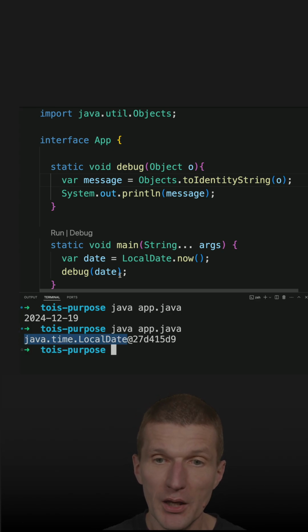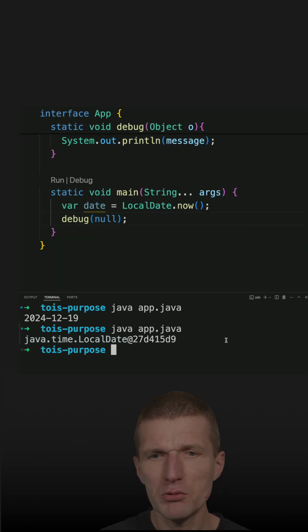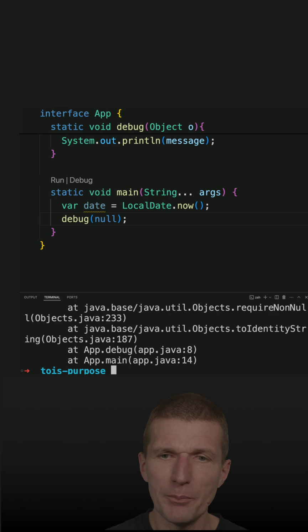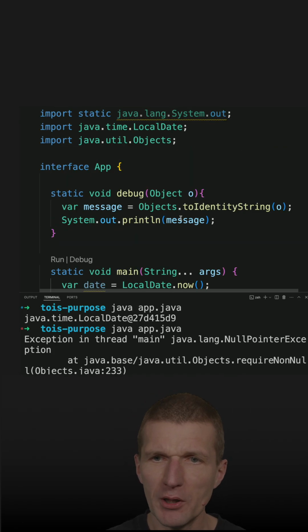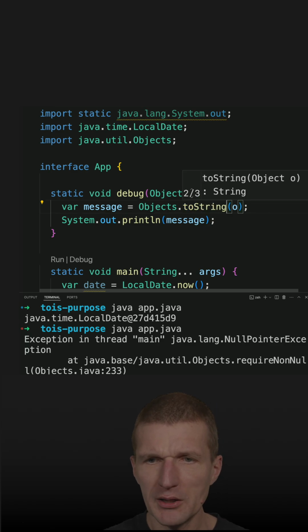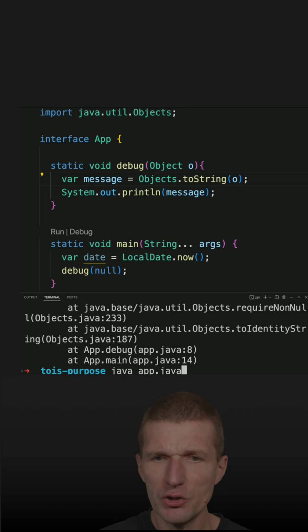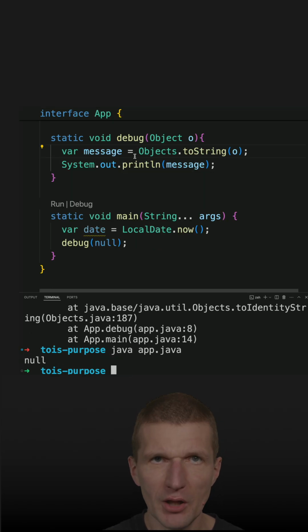So now, if I just pass null and rerun the code, I still get a null pointer exception, which is maybe not useful. And in this particular case, the toString method could be better, because now I will only see null without the null pointer exception.